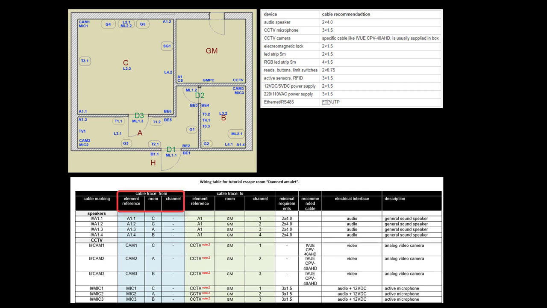The next three columns are combined as cable trace from, usually references to the game room element with the details like element name and room reference. The channel description we skip for a while. The next three columns are combined as cable trace to, references to the second cable endpoint. Usually this is a control system or other elements located in the game master room or technician room. The channel description we skip for a while too.